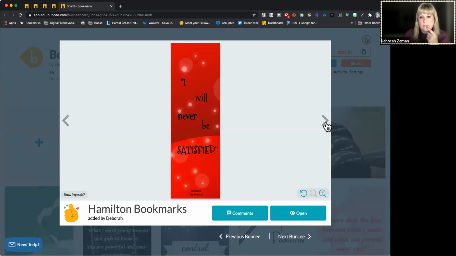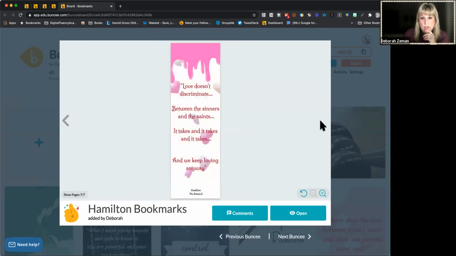It just struck me, and I thought, I think this would be a good one representing Angelica. And then "Love doesn't discriminate between the sinners and the saints. It takes and it takes and it takes. And we keep loving anyway." And I was able to adjust the background to fit just how I wanted it. And again, this was straight in Bunsee. That's what I love. I have the freedom, and students now have the freedom to visually express what they want in Bunsee. And it's all about design.